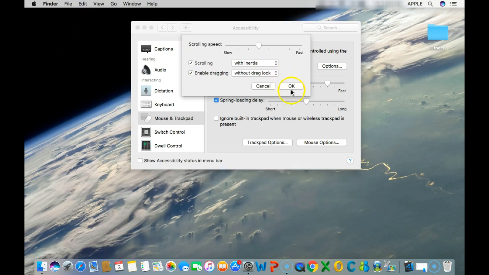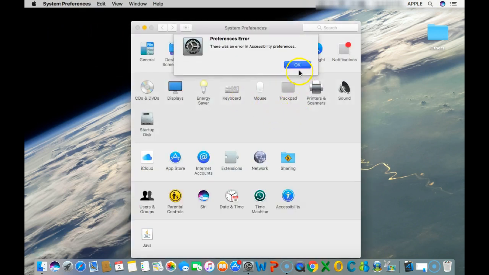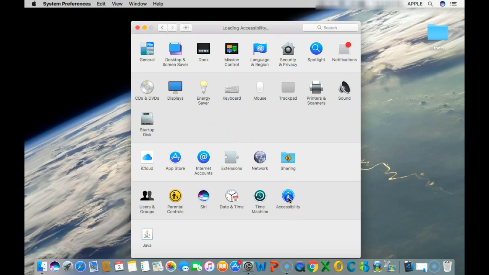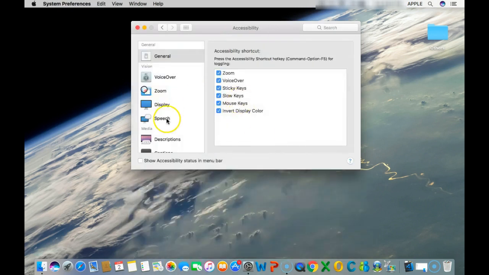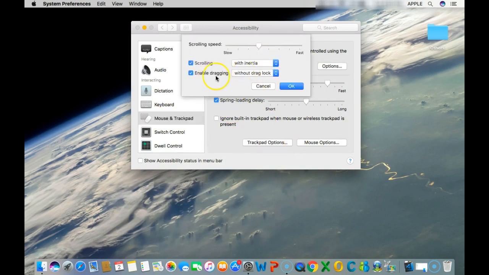So this way you can enable single touch mouse dragging in MacBook. So I'll just recap the steps, that is system preferences, accessibility, mouse and trackpad, trackpad options, enable dragging. So this way you can enable single tap dragging on your trackpad in your MacBook.